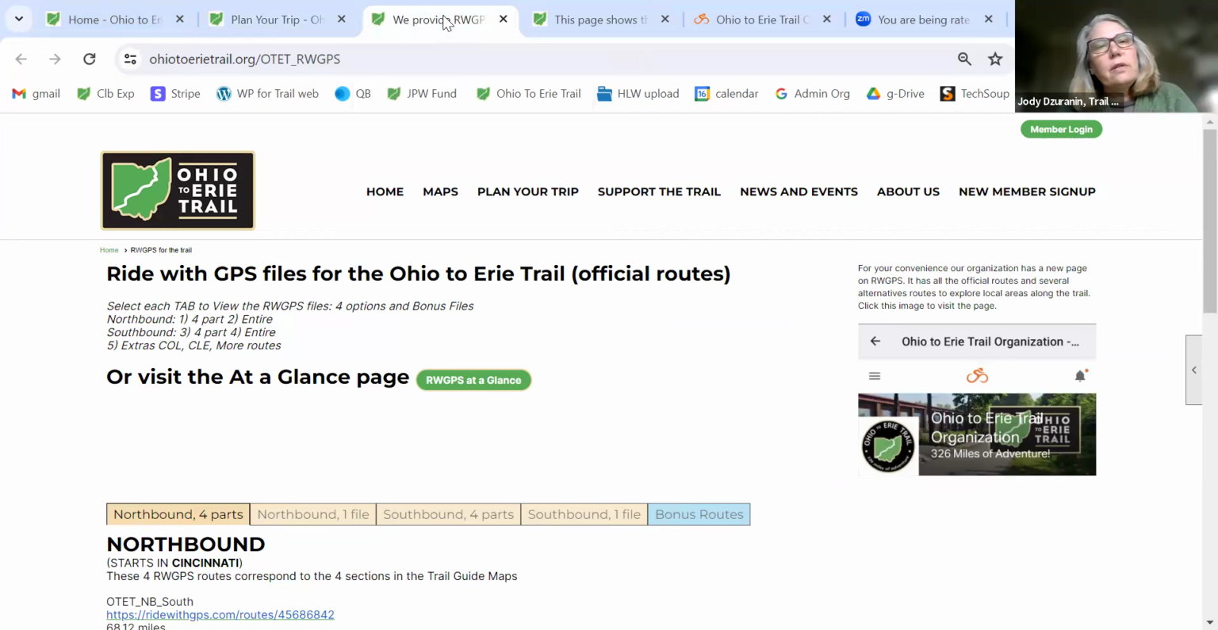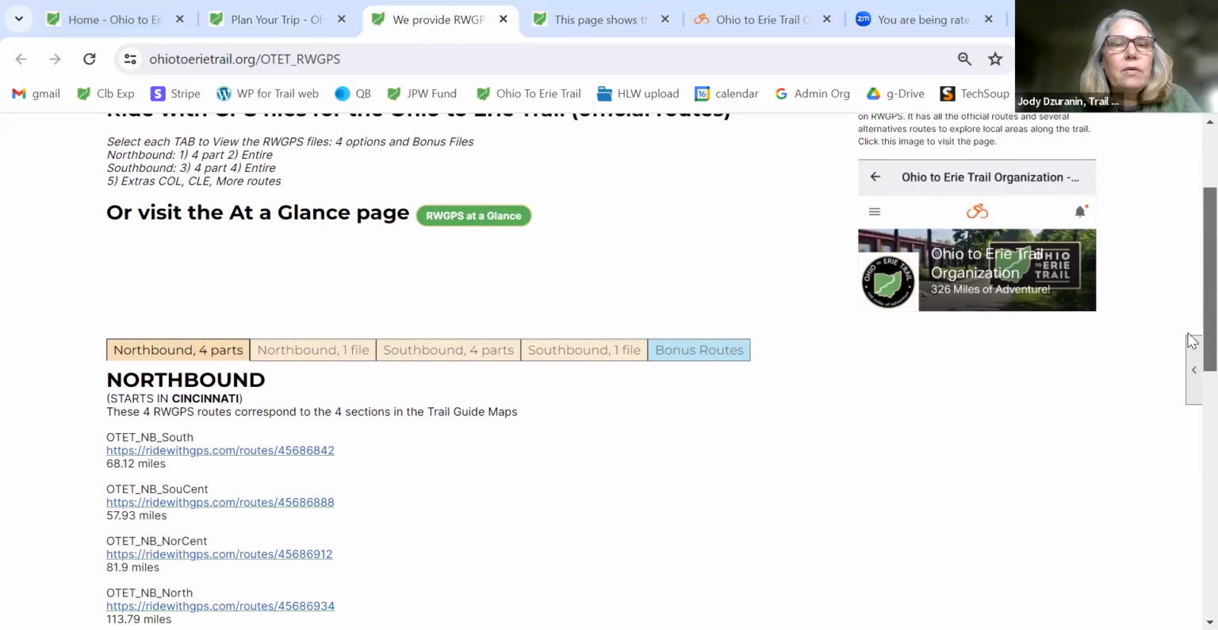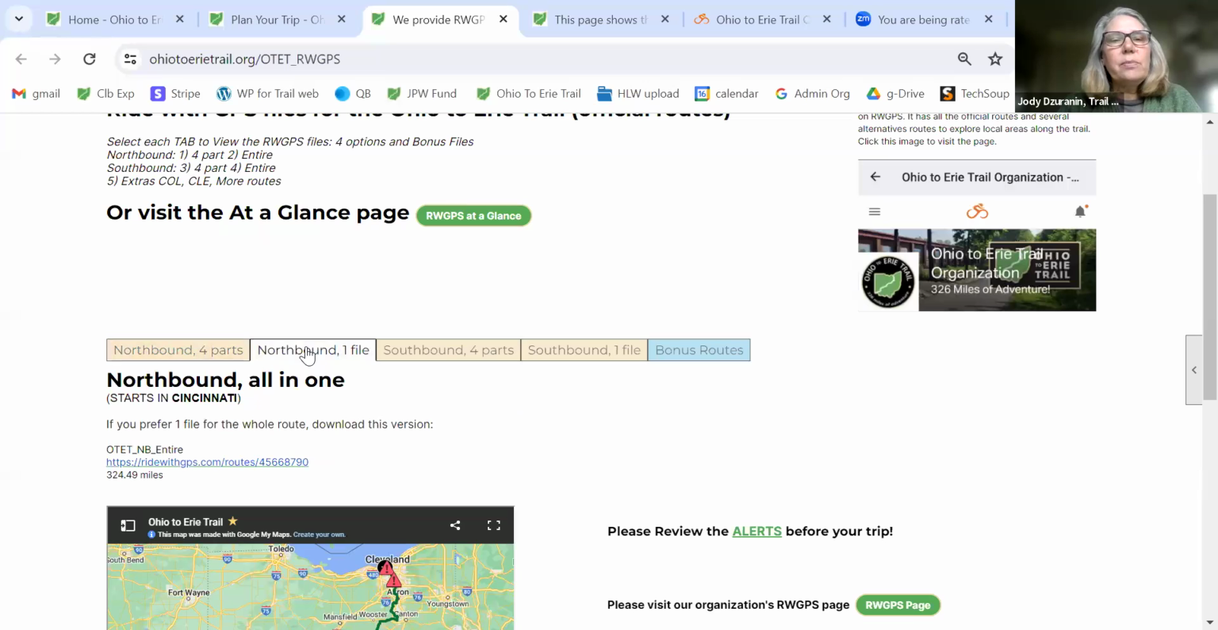If you click on the one that's on the Plan Your Trip page, it comes over here to the Ride with GPS official route. Now these are the file names, so the URL. Let me just give you a quick overview here. We have basically 4 to 5 options. So on this files page, you can get the northbound in 4 parts, which coordinate with our printed 4-part trail guide, map guide. Or if you want a Ride with GPS file that's all in one, then that would be here. Same thing with the southbound.